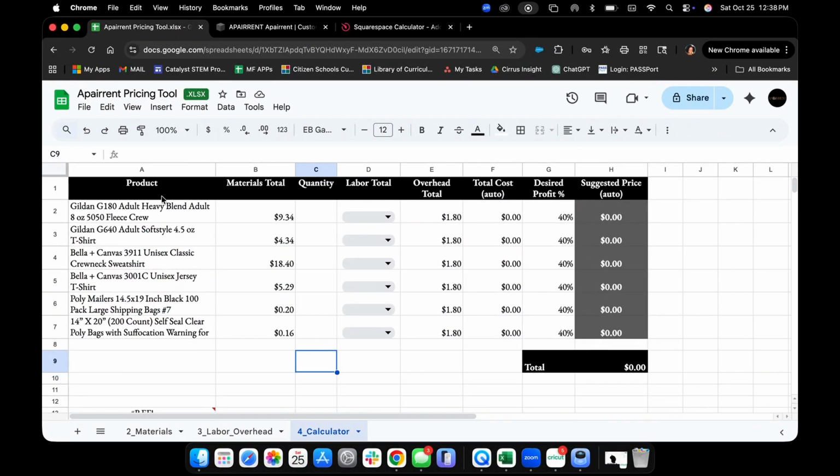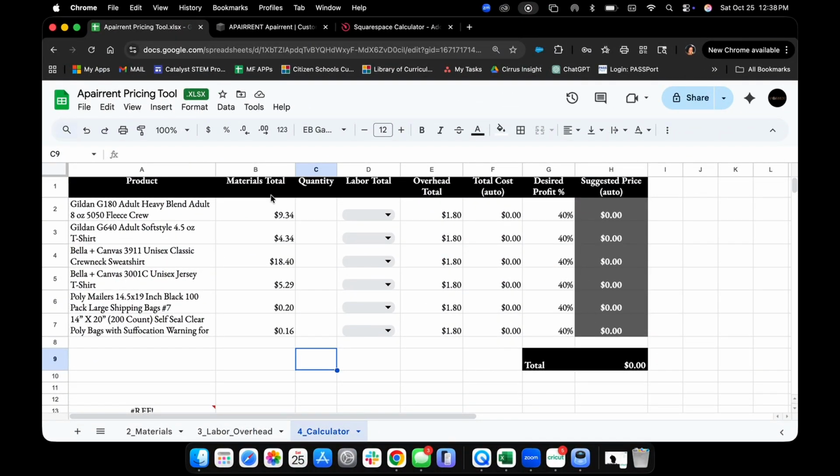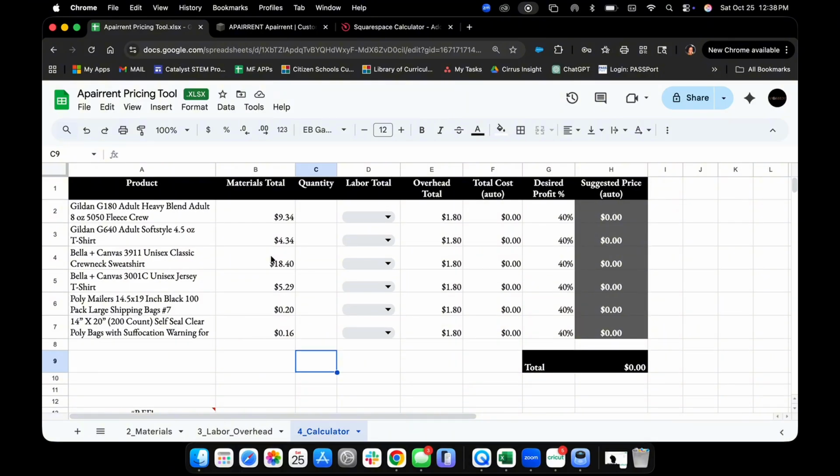The last tab is my calculator. I have all the products bought in, the total material cost. I'm able to then add the quantity, what is the labor total, so single, double, or triple design. I have my profit set at 40%, and then this calculates everything automatically for me.